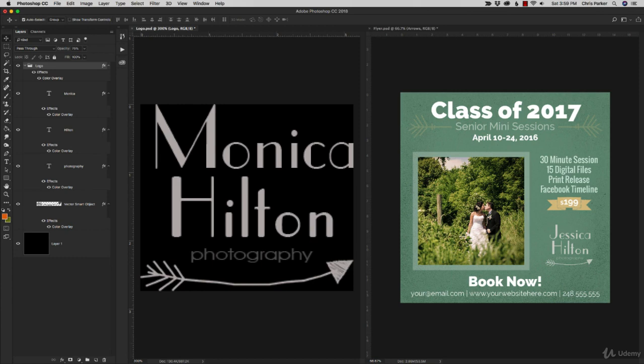Linked smart objects are an awesome way to help you streamline your workflow when creating graphic files like marketing materials or templates, websites, and a whole lot more.